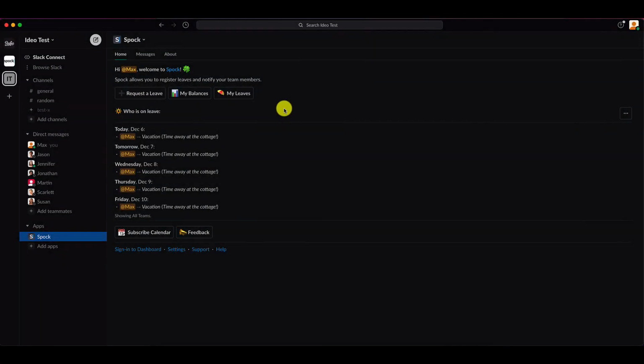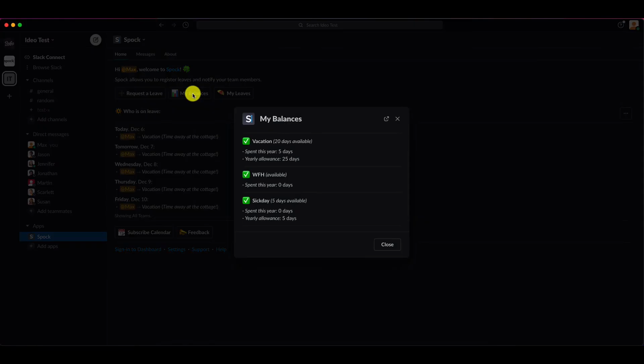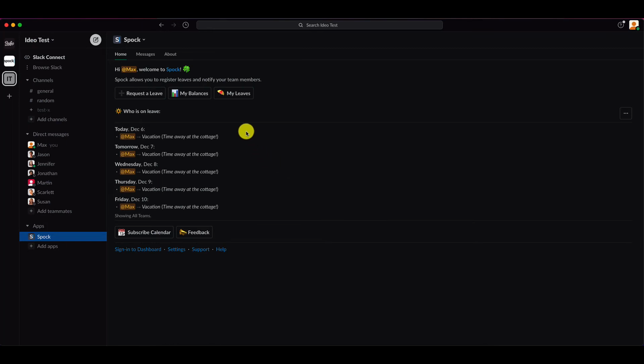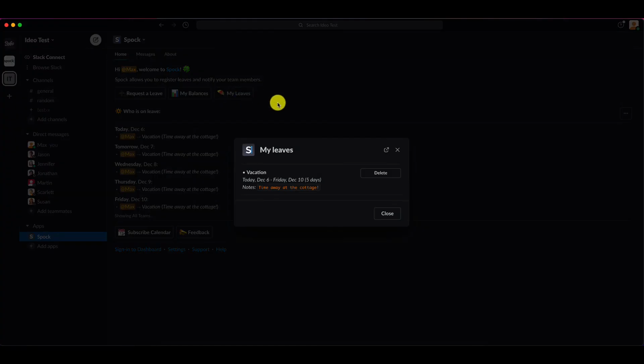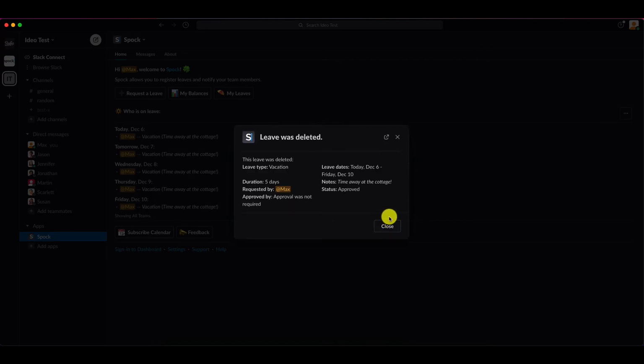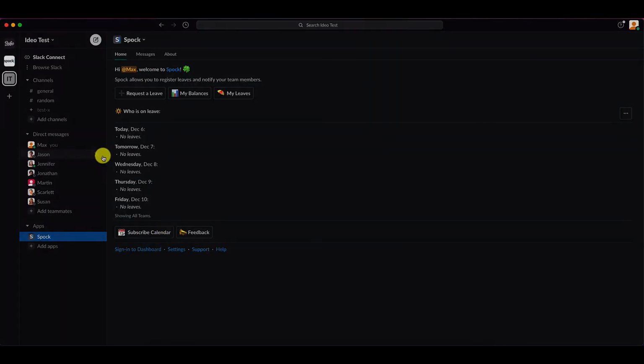You can also view your balances. This is a section that shows you which leave types are currently available and how many days you have left. As you can see, it also gives you information about how many you've already spent this year out of your total yearly allowance. If you'd like to look at your current leaves, head on over here and you'll see that the leave we made earlier on in this tutorial has already registered. We can delete it at any time by clicking the delete button, confirming our choice, and as you can see, it is no longer there.